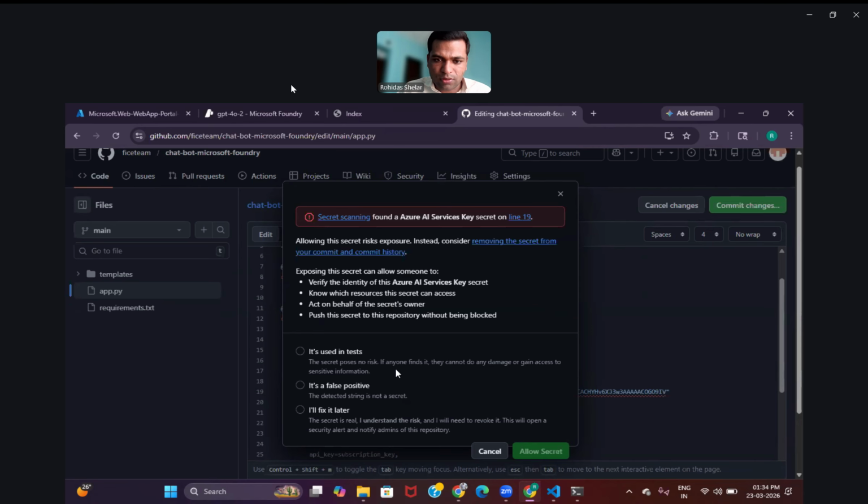The secret poses no risk. Secret real, I understand the risk and I will need to reopen it. This will open the security alert. Okay, I will be clicking on this only. The secret poses no risk. If anyone finds it, they cannot do any damage or gain access to it.